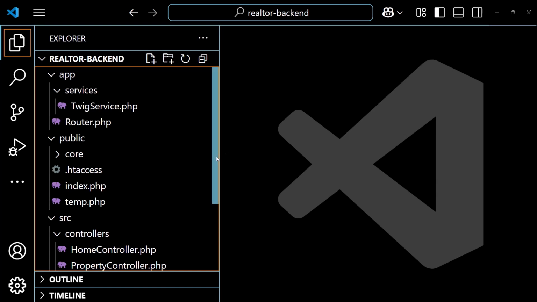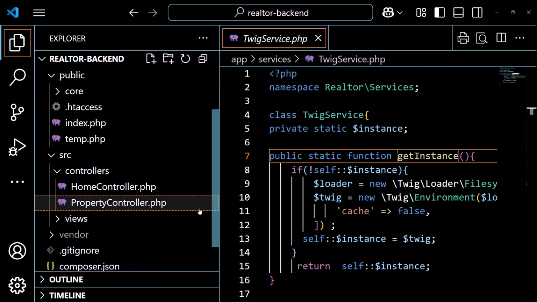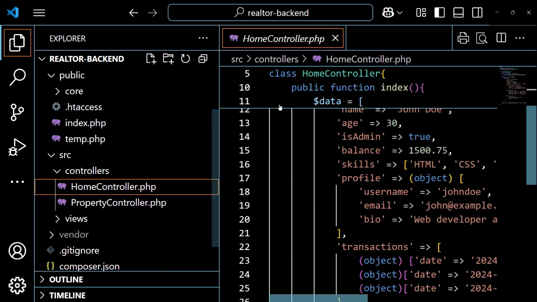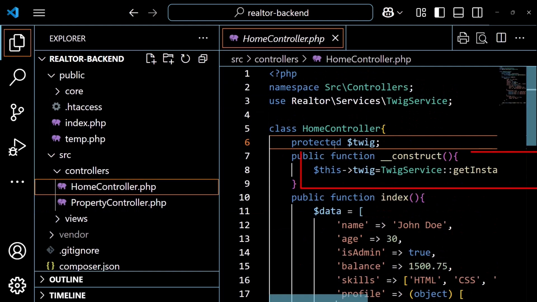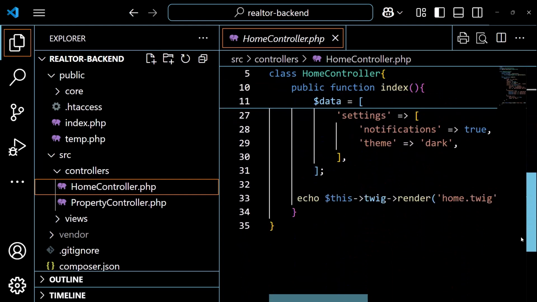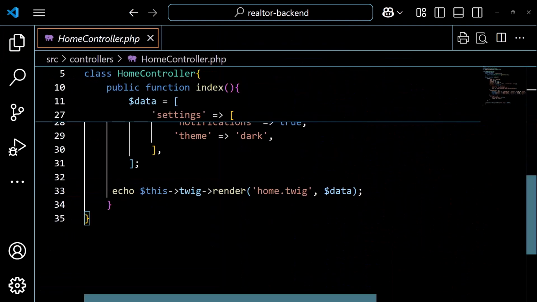Last time, we created this Twig service and then we created an instance of that Twig service and used it in Home controller. So over here we are creating an instance and assigning it to this Twig protected property of Home controller, and at the bottom over here we are rendering our view using Twig, and to this rendering method we are passing two parameters: the name of the view and the data that it needs to integrate in the page.